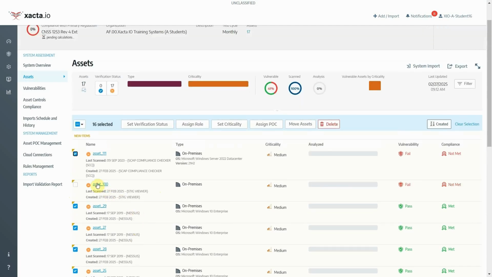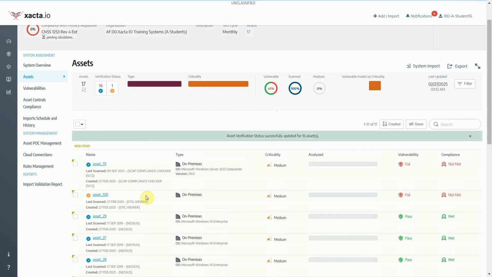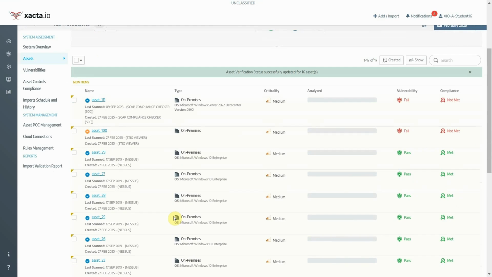Now we are going to pretend that asset 100 is something that was not ours. This is something that is not part of our system. This is an unverified asset. It does not belong to this particular system that we're working with. It's not part of my boundary. So we're going to change the verification status of the things that we know are ours and click verified. Once we do this, we can see that 16 of these items are now verified and one item is now unverified. And that is going to help us out in future scans and things like that.